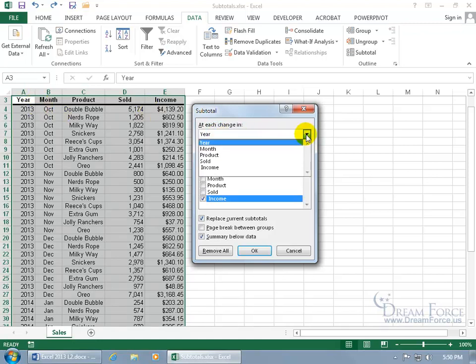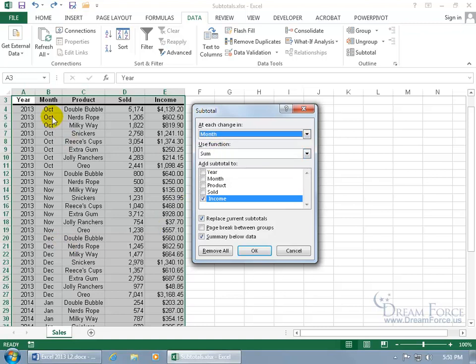Every time there's a change in the year, well, you can imagine if I had 2013 here, then 2014, 2013, 2014, I'd get a subtotal every time there was a change. Again, it's important that you get them all grouped together by sorting it. So I sorted my month columns so I have all the Octobers together grouped, and then all the Novembers, Decembers, and so on. So let's do it by month. So every time there's a change in the month, give me a subtotal.